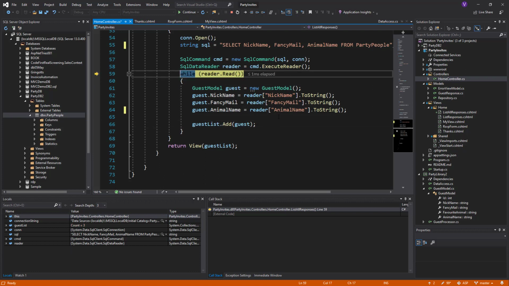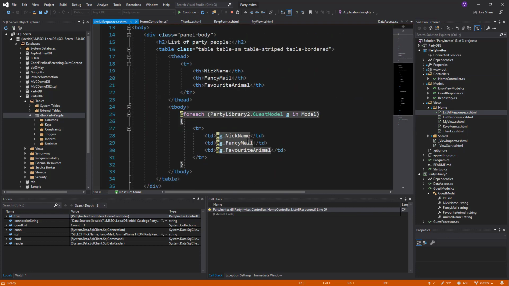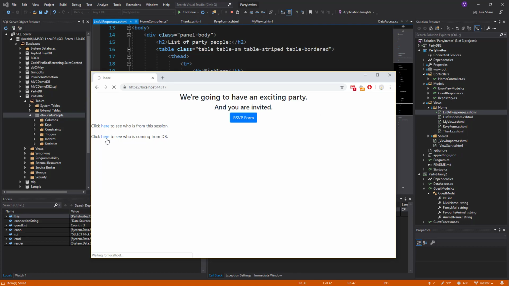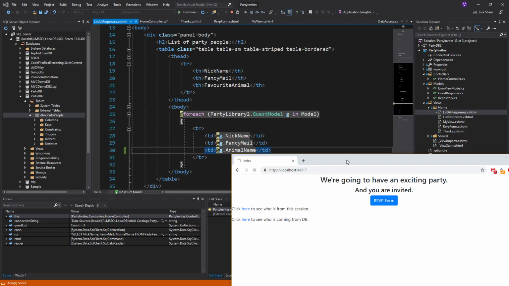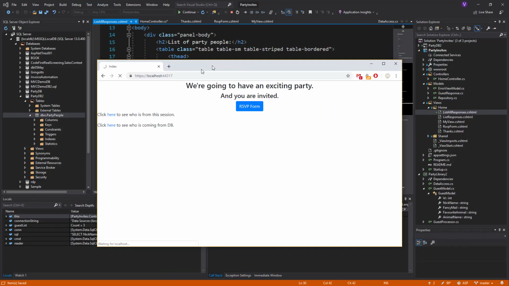Then the reason should be probably in the view in list or responses. Yeah, of course. We should write animal name here. Yes. And then going back and getting data from the database. Yes, exactly, that's the thing. We were asking for animal name, for our favorite animal, but we weren't passing it.